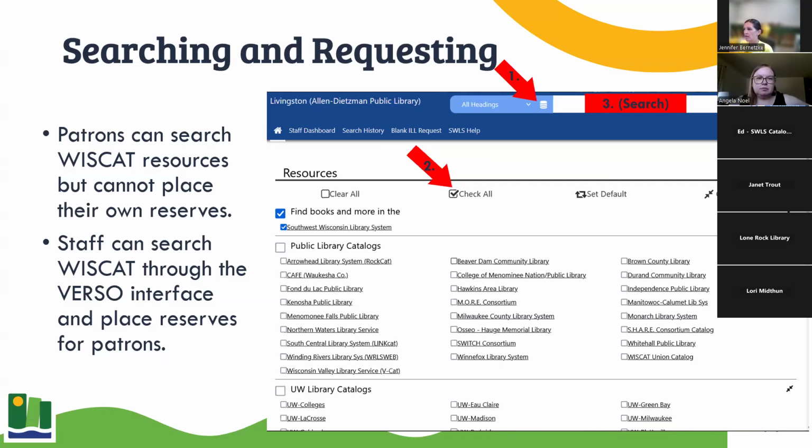So when you're searching through WISCAT, remember always to search Verso first to make sure that our system doesn't have it. Because if our system does have it, we should always be requesting things in our catalog first. Patrons can search the WISCAT resources, so they can look at all of this stuff, but they aren't able to place their own reserves. So they have to come tell you that they need something, and then you'll have to do the search and place the reserve for them.